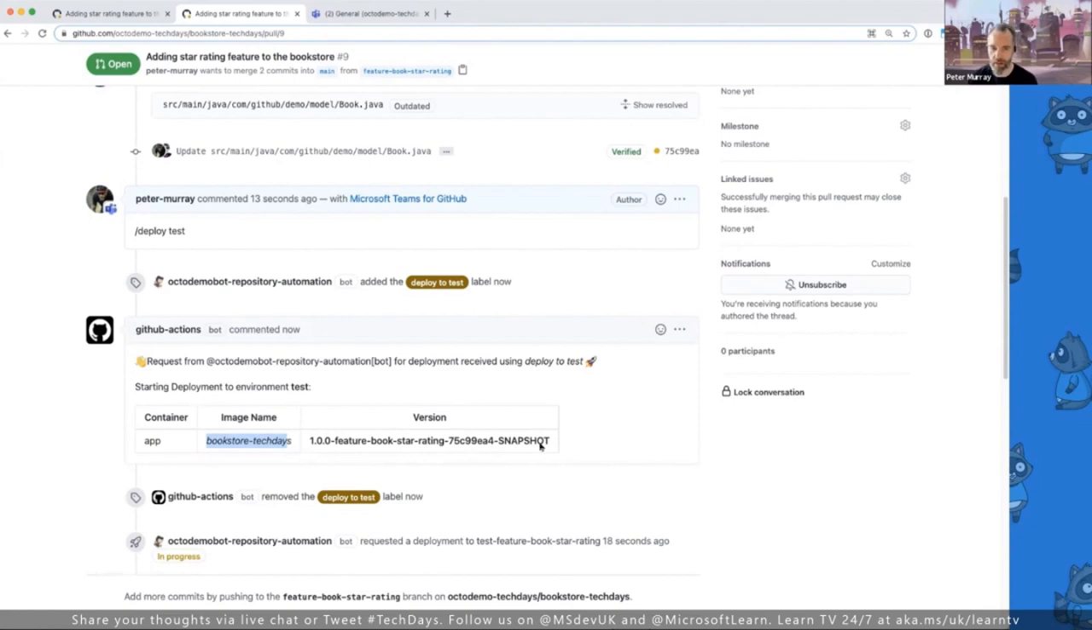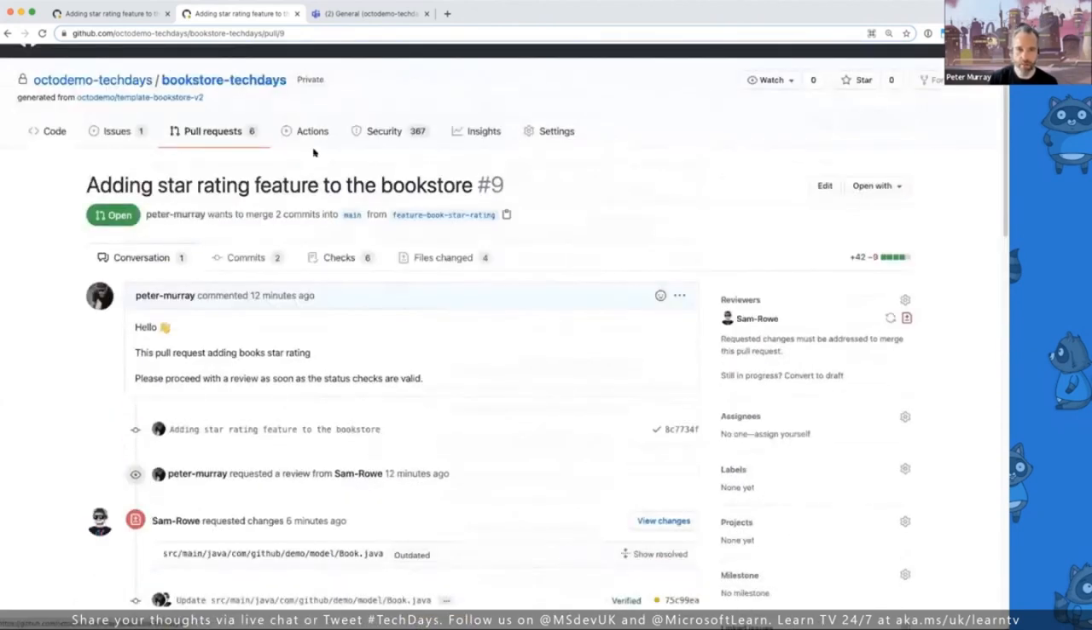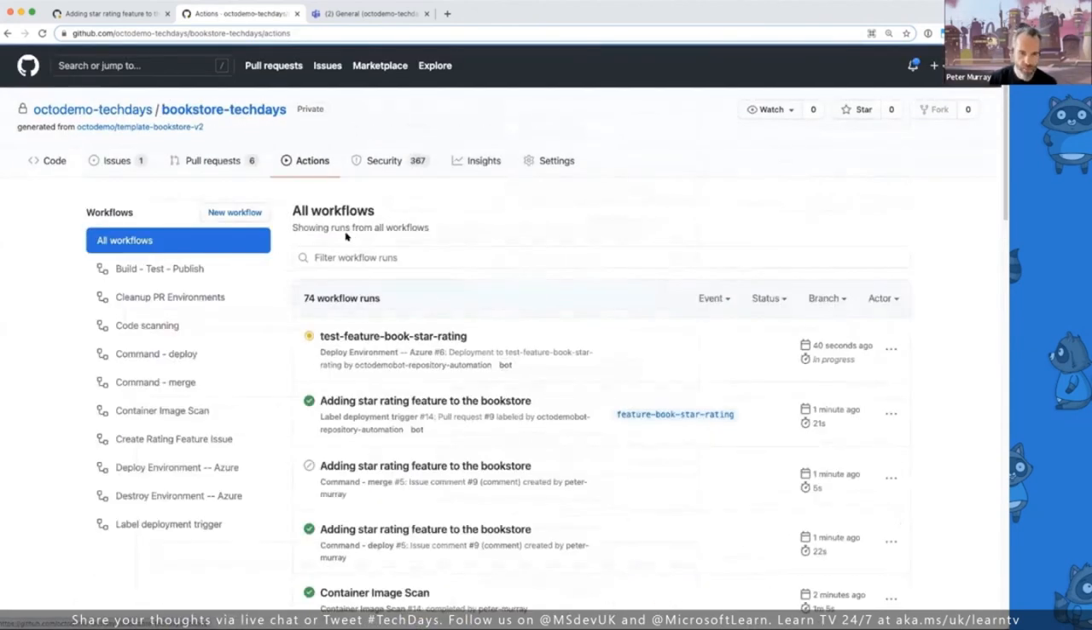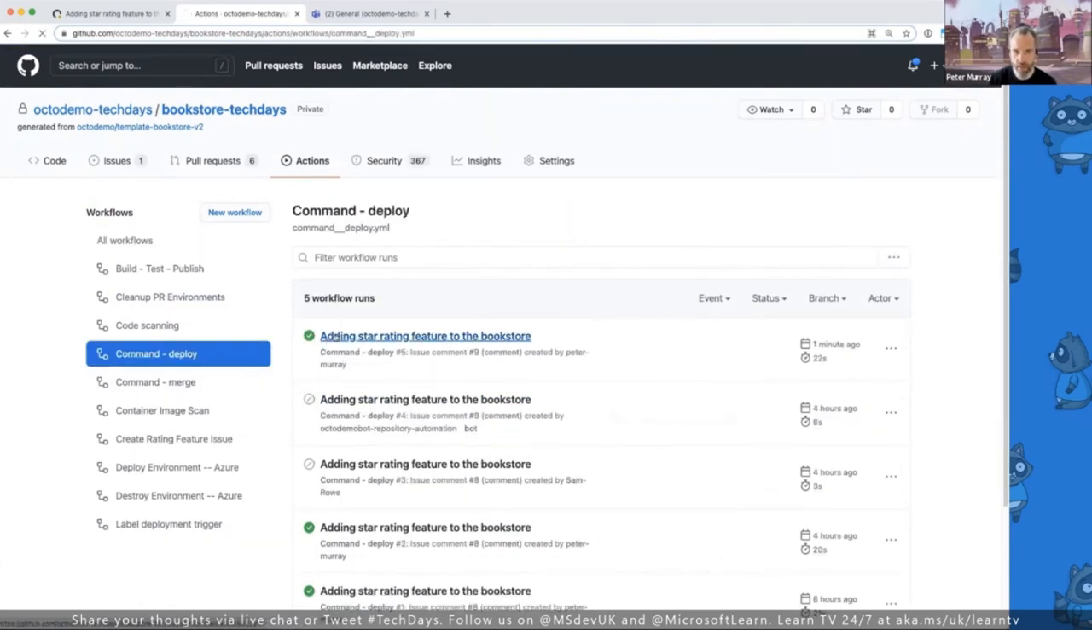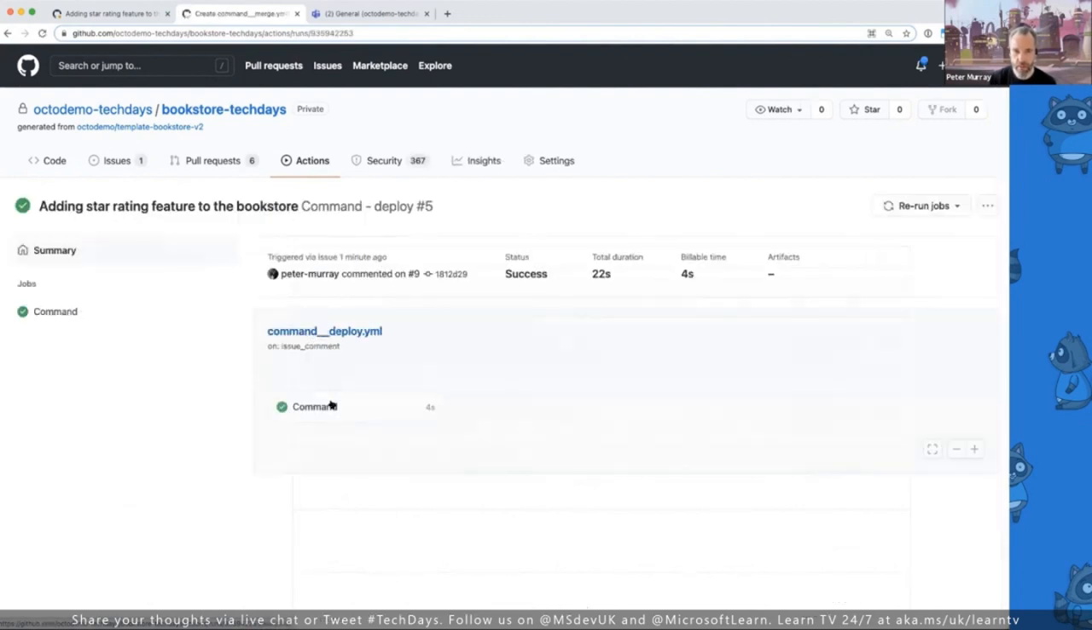And because this is an integration build, we have the dash snapshot in there. And this is now kicking off a deployment to our Azure environment via GitHub Actions. So if we jump back to this and just see what actually happened inside our deploy command that we have inside our repository, here's our successful workflow.